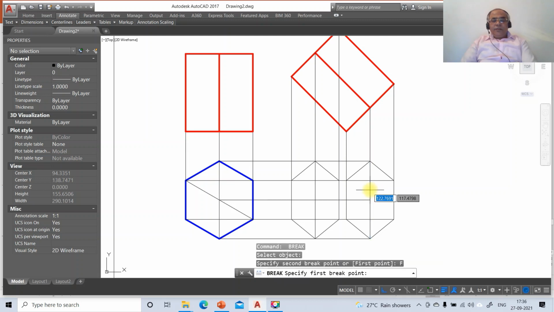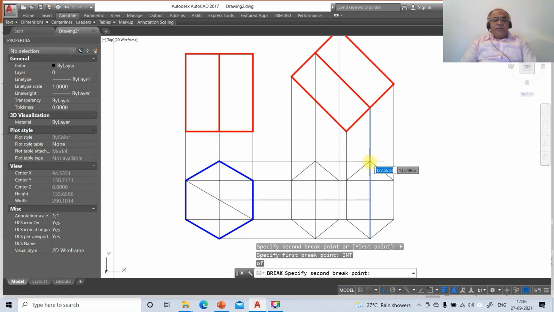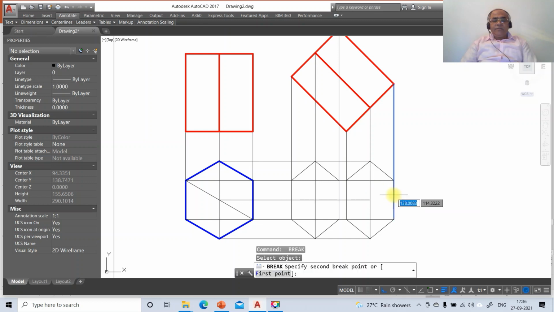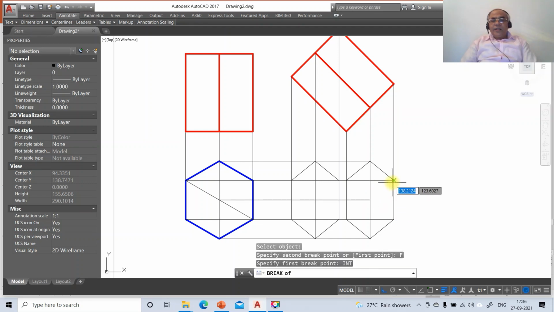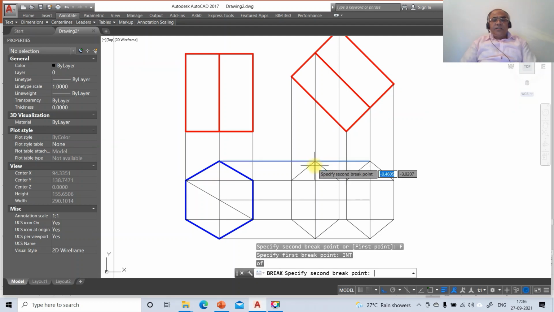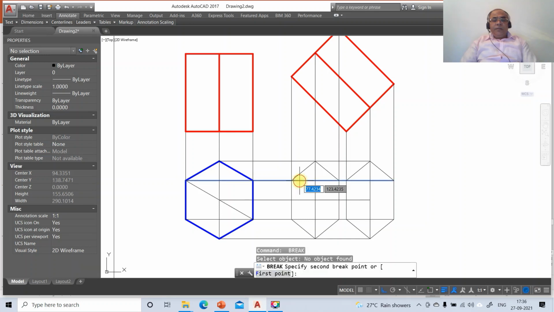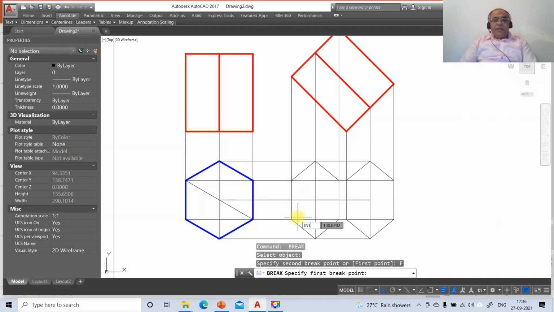Then break, take int of this and say at the rate. Then break first point, take int of this and say at the rate, and continue the same way for the remaining edges.